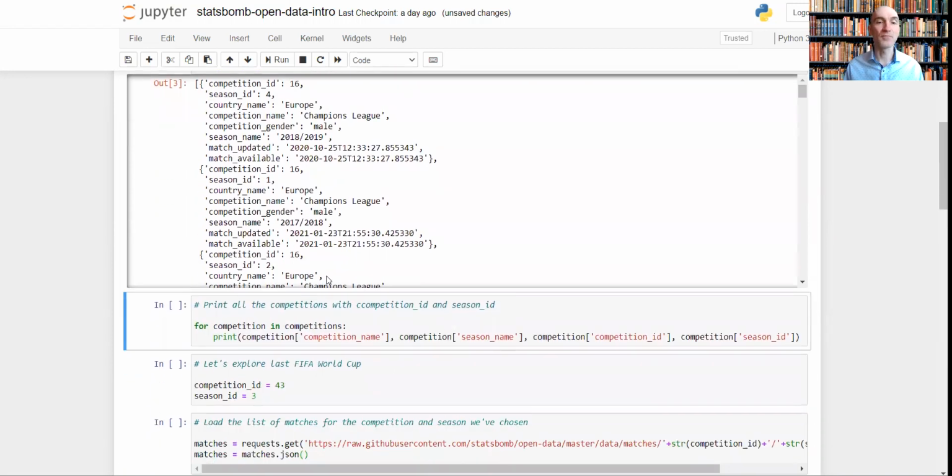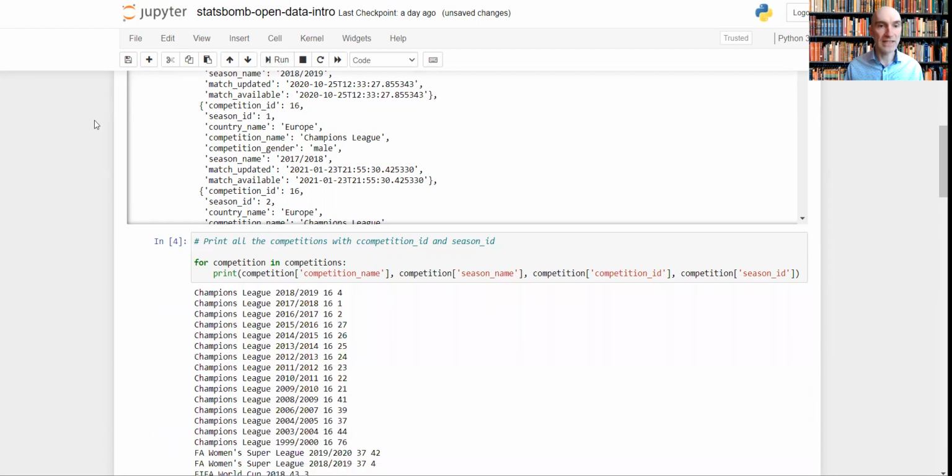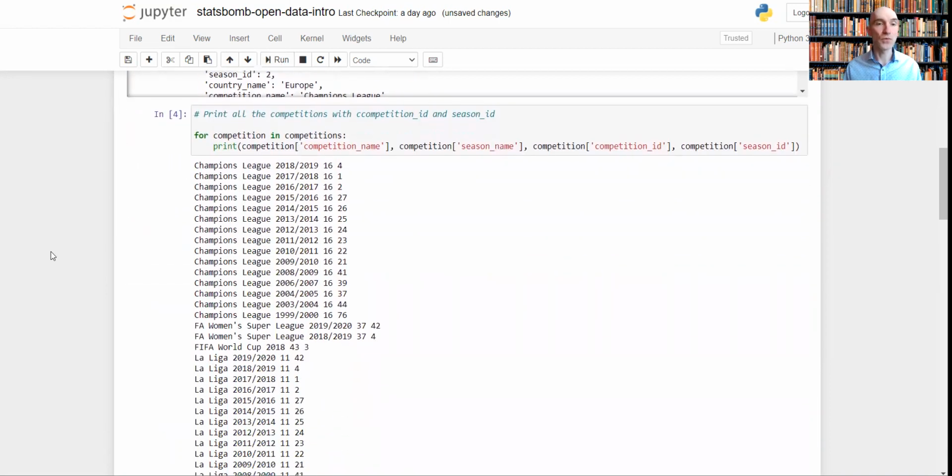Now let's print all the competitions with competition ID and season ID, which are this and this. So we'll print all the competitions StatsBomb provides data for. To do this, we are just looping over each competition within this competitions variable. Let's run it.